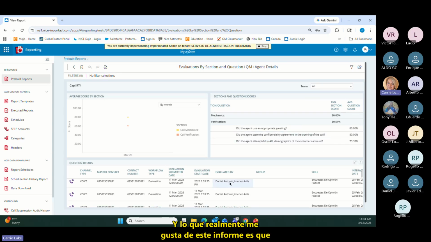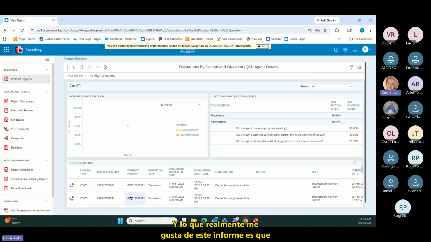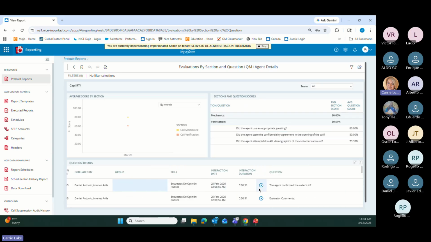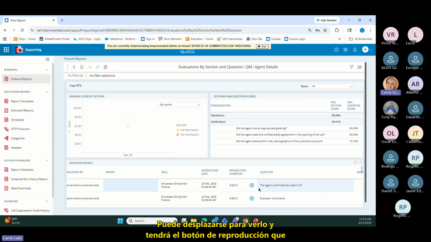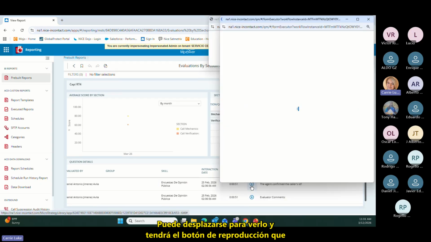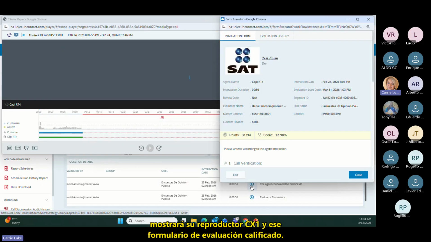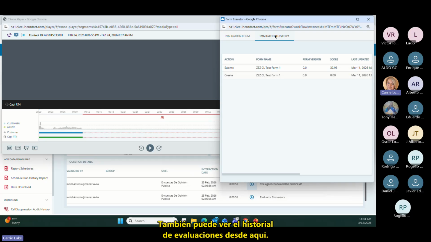Okay. And then what I really like about this report is right down here, you have all of your Interactions Hub information. You do not have to go to the Interactions Hub to find it. You can just scroll over to see it. And you have your play button that's going to bring up your CX1 player and that graded evaluation form. So remember, if you have edit permissions, you can make an edit from here. You also can see the evaluation history from here as well.